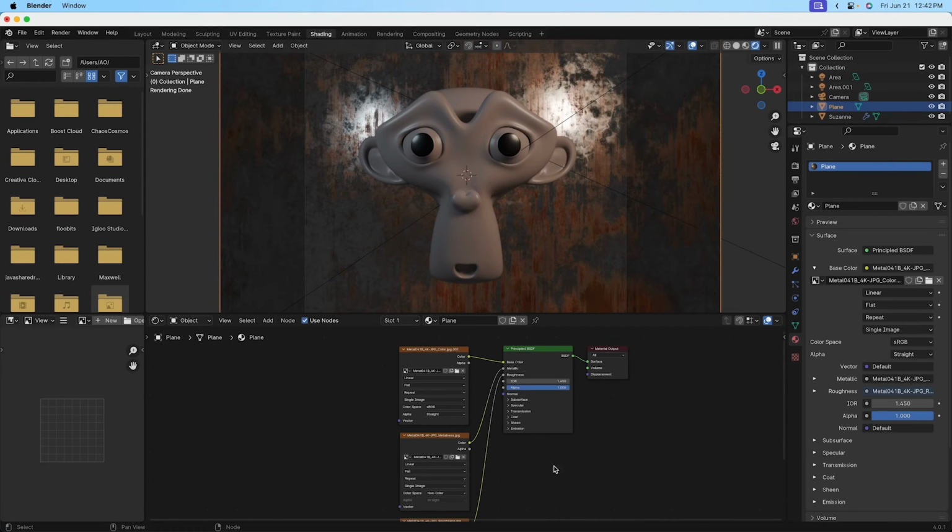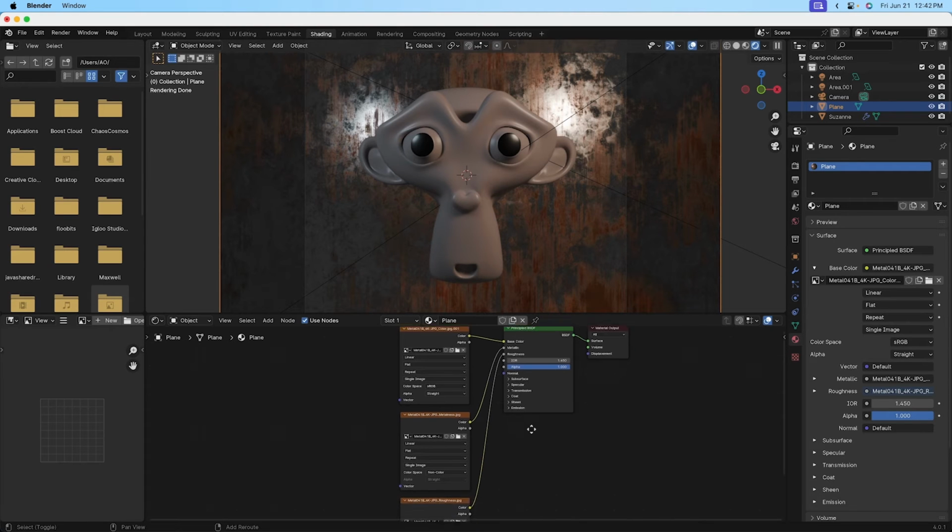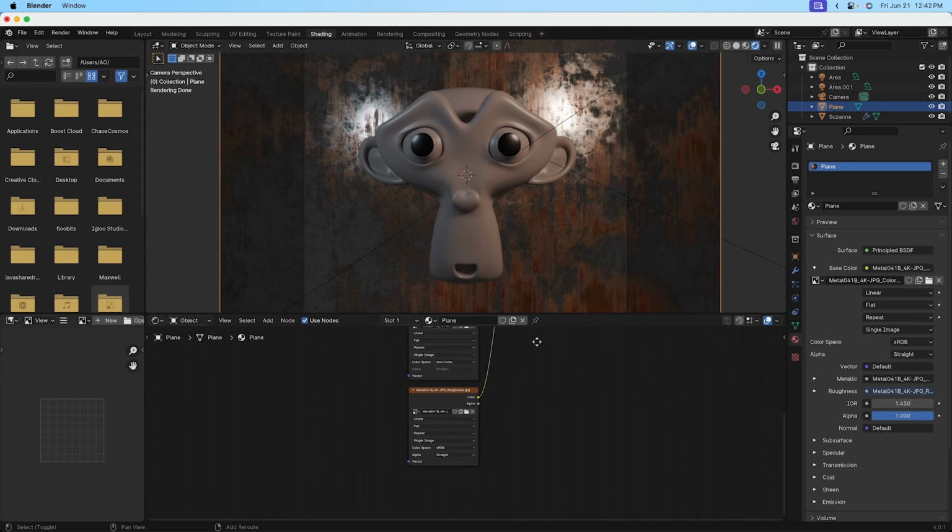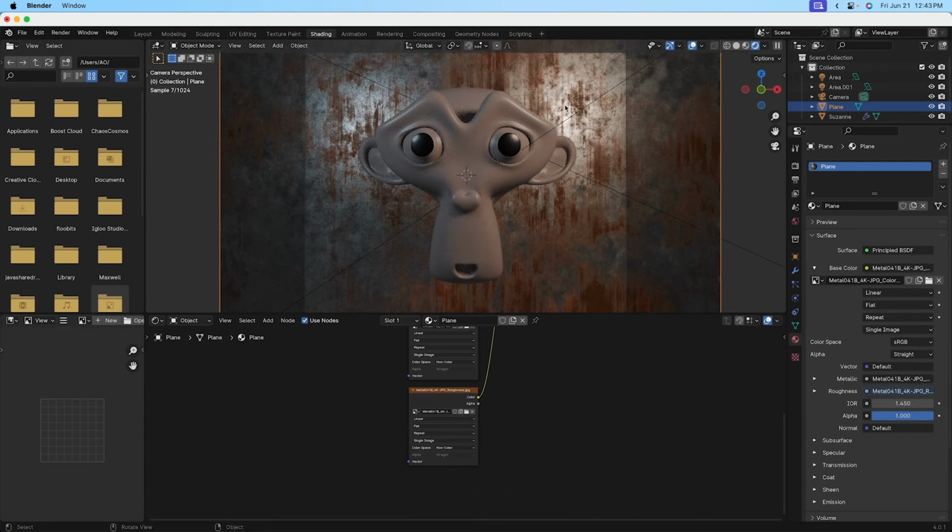Now we need to adjust that bottom one to non-color. So let's go ahead and pan down. That's Shift and the center mouse wheel to pan down. And then go down to where it says color space and switch that to non-color. And you notice that changes the result quite a bit.